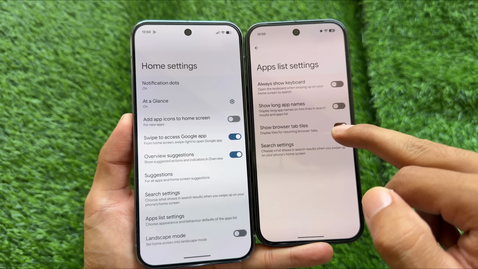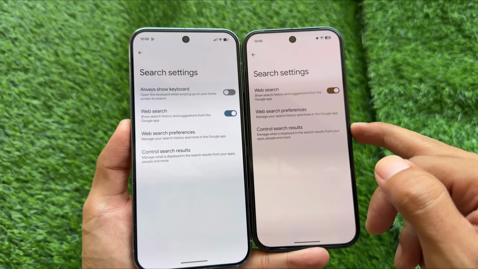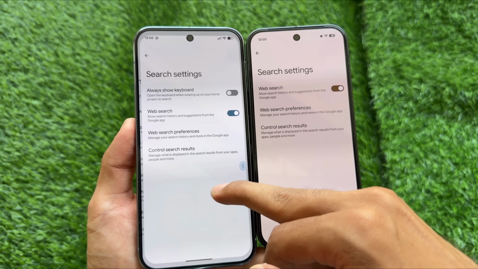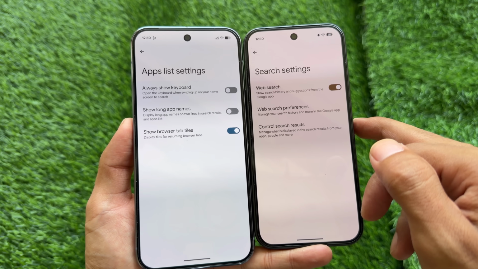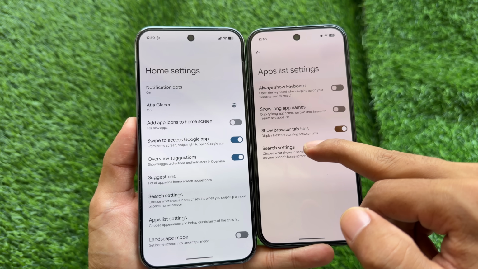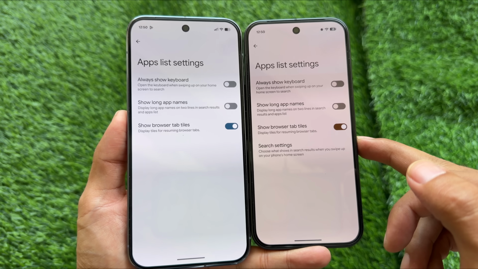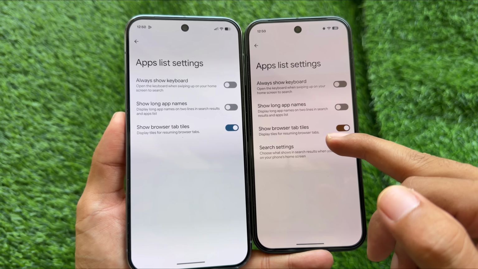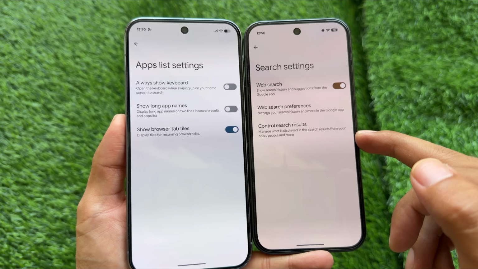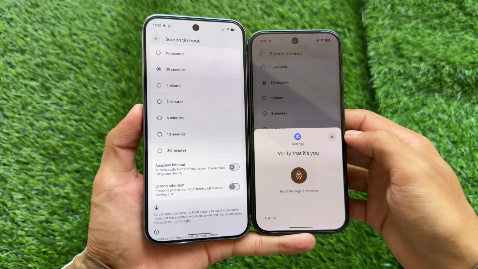If you're able to see the difference in the launcher, you'll see search settings. In search settings in QPR 1, we have different kind of options available, while in the stable version, you have that option available in apps list settings. The search setting option is actually available in apps list settings in QPR, but in the stable version, it is in a different way. So this is a minor difference because it doesn't make much sense, but just wanted to let you know.